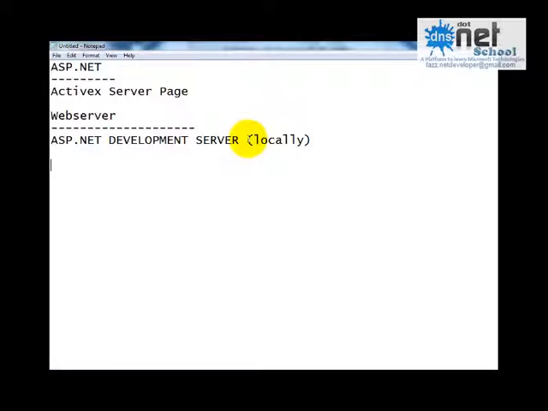They should be able to access that application by just entering the URL. So we require a different web server. The web server we will use is IIS, Internet Information Services, or Internet Information Server.